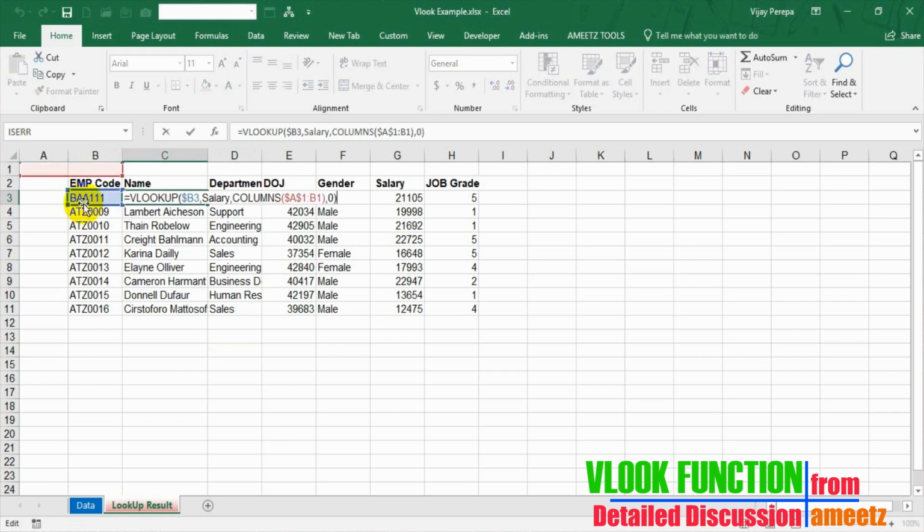So the table will get extended whenever you are adding or appending the data and adding more records. Still the table name will be the same. So that way Vlookup formula can be automated.